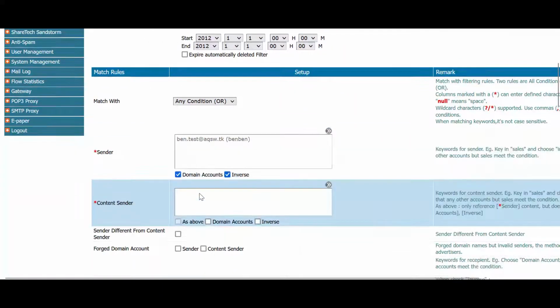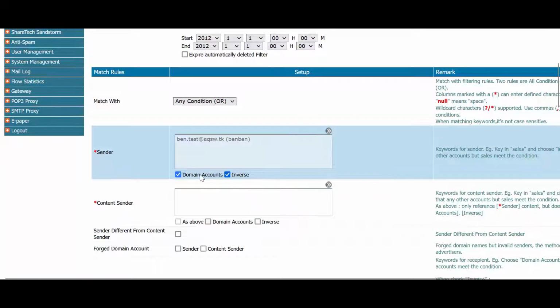The domain accounts option right here means all the users in the mail server. And the inverse means the opposite of the conditions. So if you click domain accounts and inverse at the same time, it means that this row will be executed only if this mail is from outside the domain.